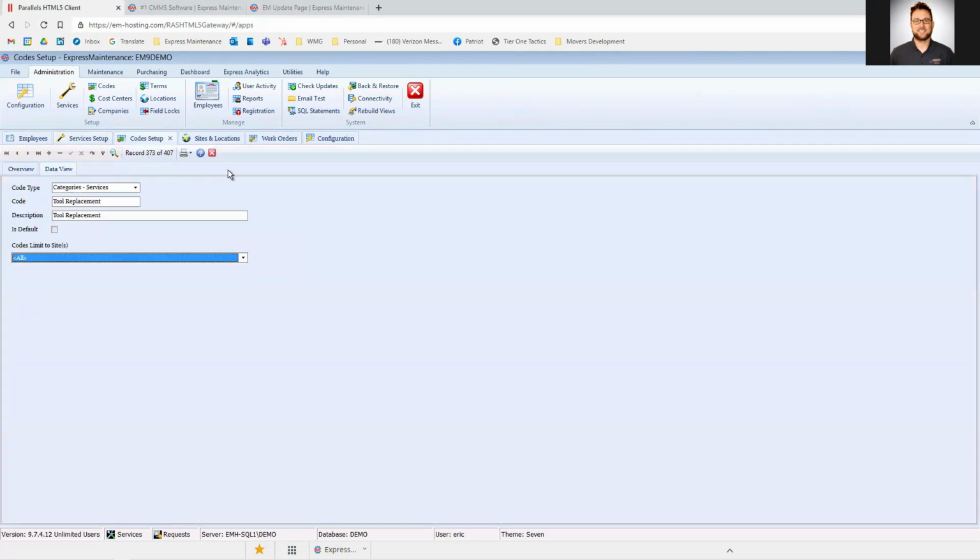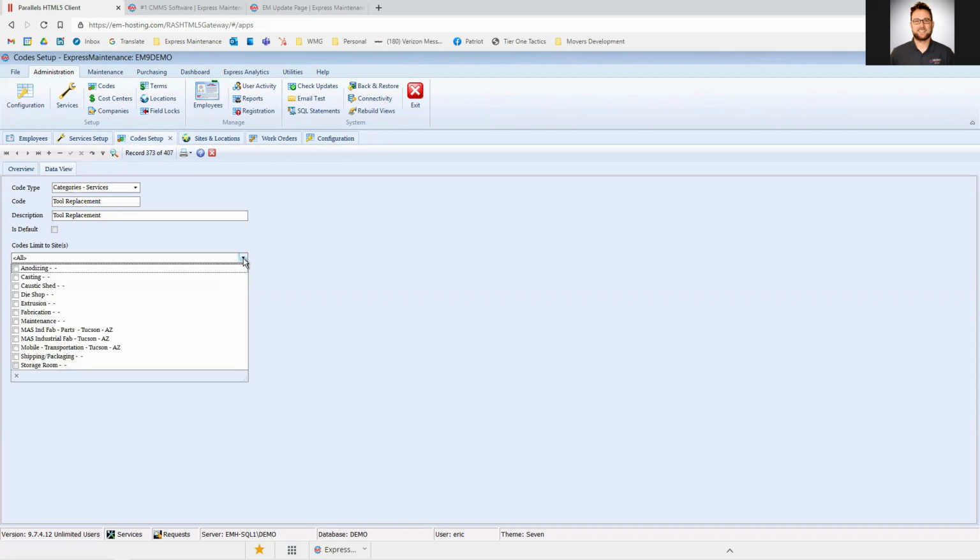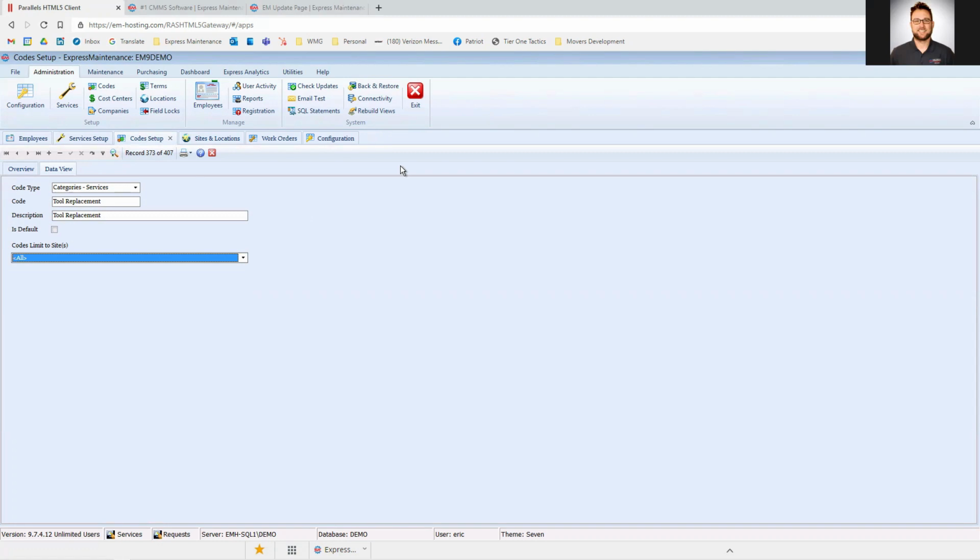Same thing with codes. Maybe your site doesn't share the same codes as another site. So here's one of our codes in the services categories. For tool, the code is tool replacement. If that only needs to be available for my site, because no other sites really care about tool replacement, then that is something that I can do here as well. So this should really make it easier for you guys to keep more than one site in Express Maintenance, inside of one Express Maintenance database.